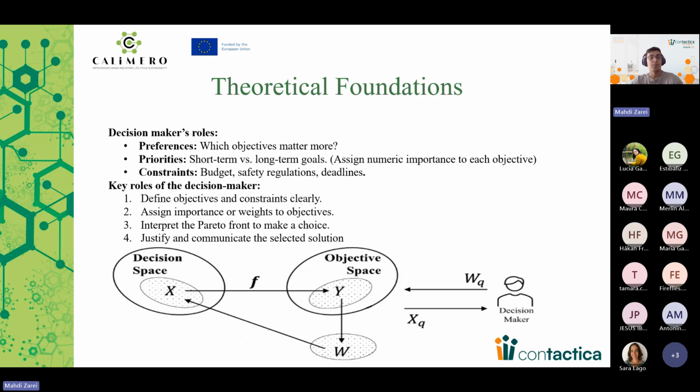Okay, as we mentioned, multi-objective optimization doesn't give you just one answer. It gives you a set of good solutions. You might be wondering then, if those solutions are optimal, who's going to pick the final one? Which solution fits best based on their preferences.